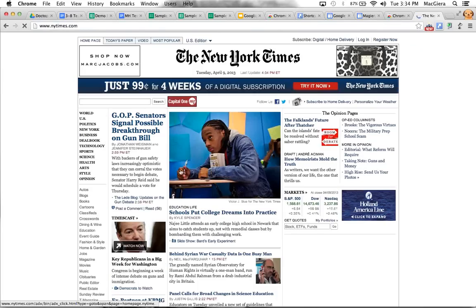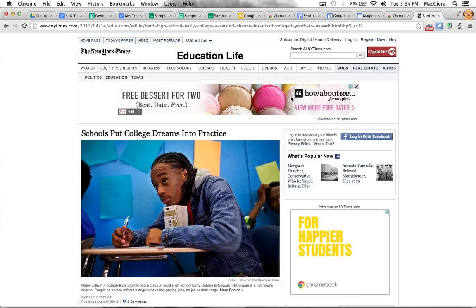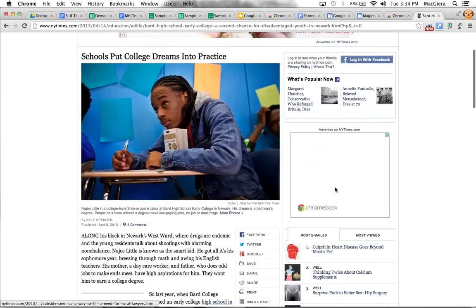So let's say I want them to read this article on schools putting college dreams into practice, which actually looks like a great article to read with my kids. And I'm concerned, I don't want them to look at this dessert ad and this Chromebook ad right here that has Flash going on. It's a little bit distracting.